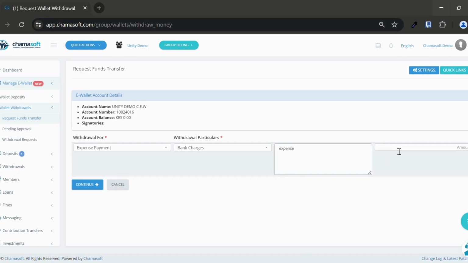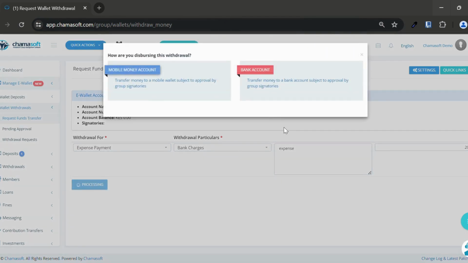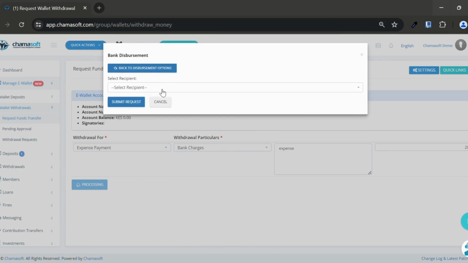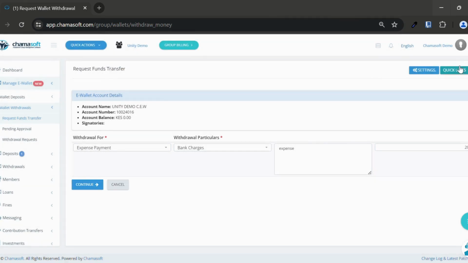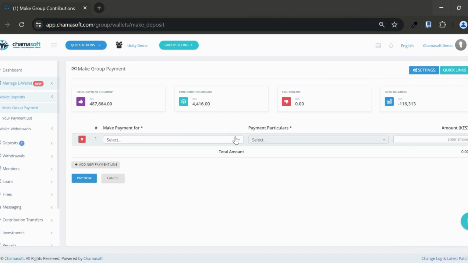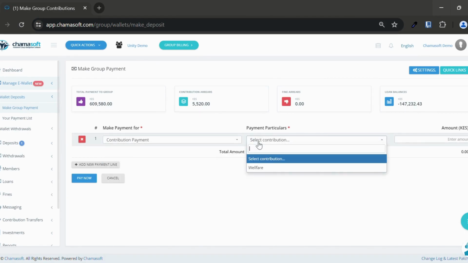It will really help. And then you enter the amount and then you click on continue, and so you either disburse through the mobile money or the bank account. If you don't have either, you can be able to create by just creating a new recipient and entering the details. And then after that, your signatories will be prompted to just verify that they need the deposit made.